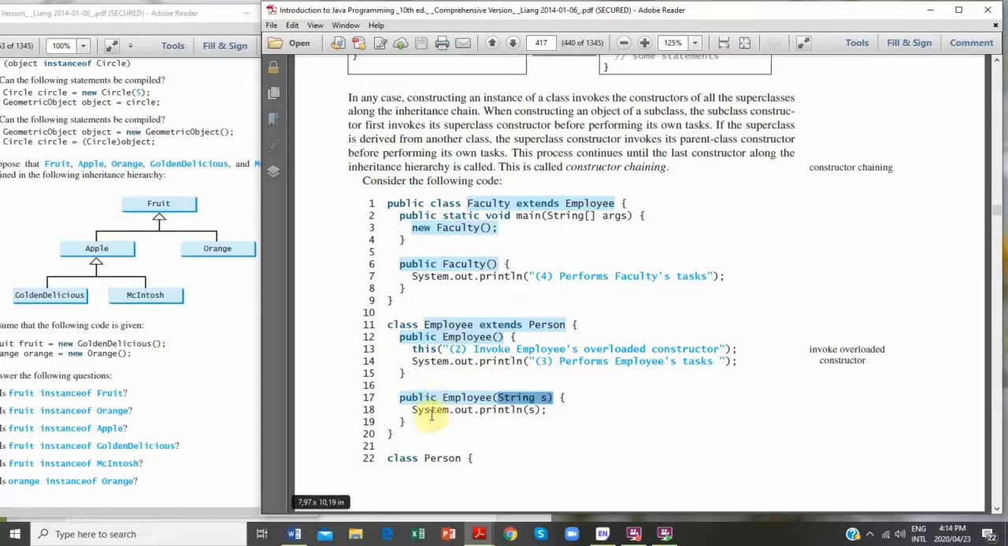Then after that, transfer will go back to statement 13 and the next statement 14 will be executed, which is 3 performs employee's task. Once this is done, control will go back to the faculty. Remember, it jumped from faculty to the employee superclass. Now it goes back to faculty and it executes statement 7, which is number 4, performs faculty's task.